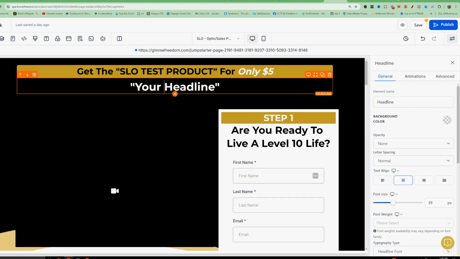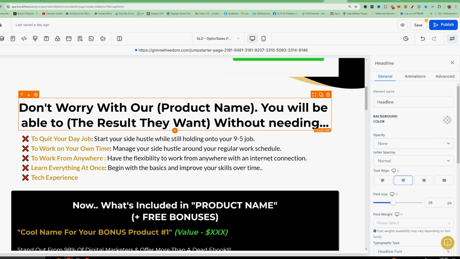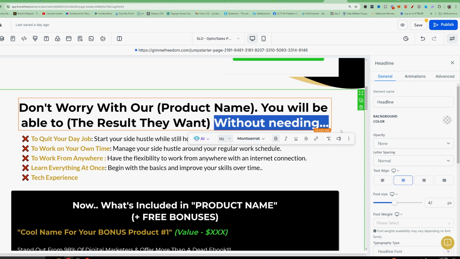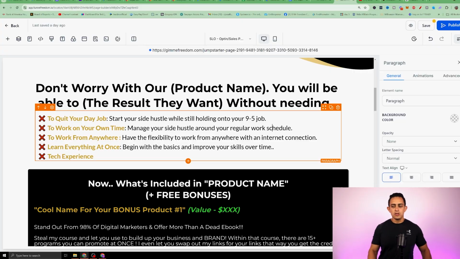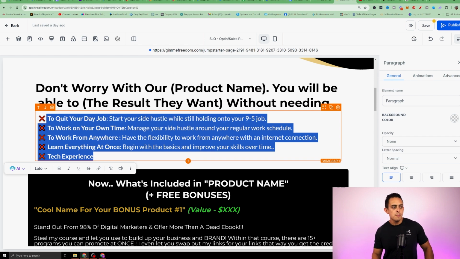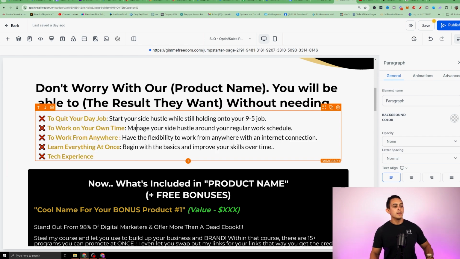So we add this here, we're gonna add a headline, and then we just start going through the process, right? Don't worry with, and then your product name, you will be able to, and then the result that they want, and then without needing, and then you can add in some things that they don't need. Now, I tried my best to give you some examples of some of the things that I say. Obviously, if it's a different type of product, you're gonna wanna change these up, but you can kind of see some examples of what I'm doing, okay?